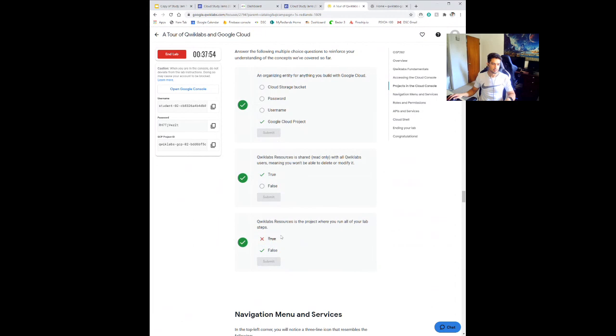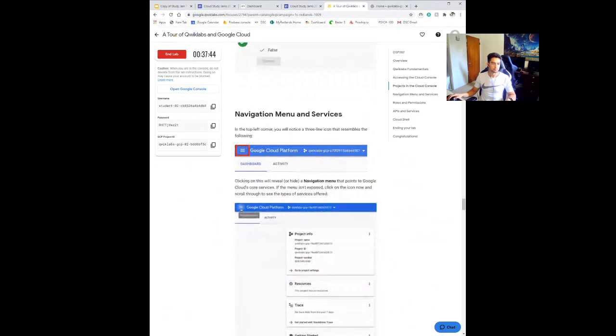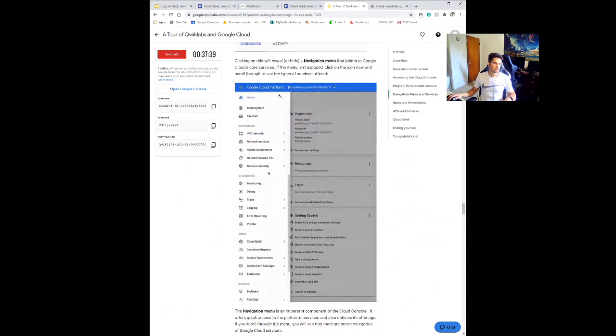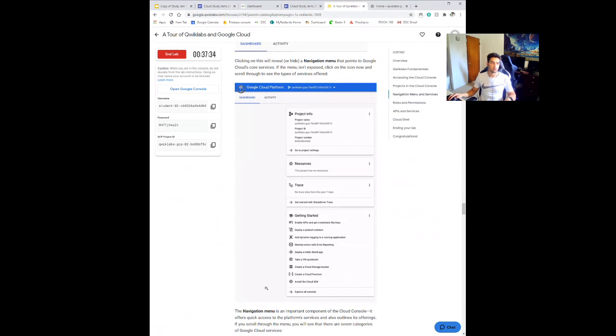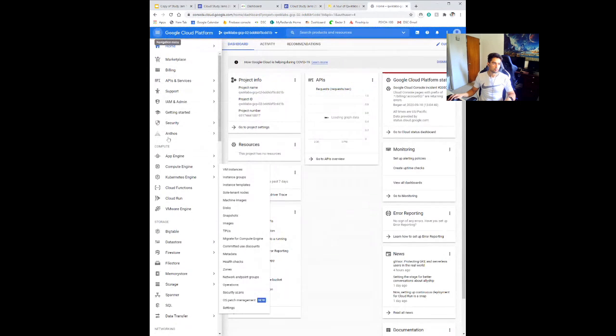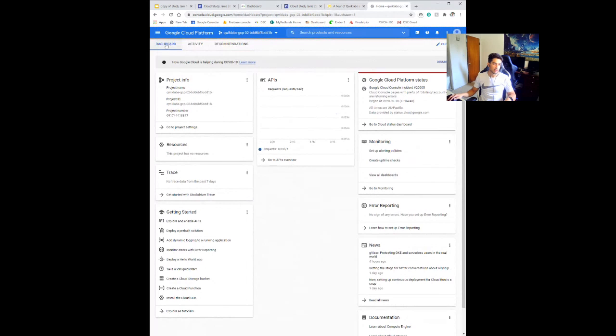Second my part. So Quick Labs resources is not the project where you can run all your lab steps. The lab steps, I think, happen right here within the training. So here they're just going to show you there is a plethora of tools and services that you can use, and it's all going to be hidden inside this little unique menu. We can always just minimize it, and your dashboard will show you everything that is related to specifically your project right now.